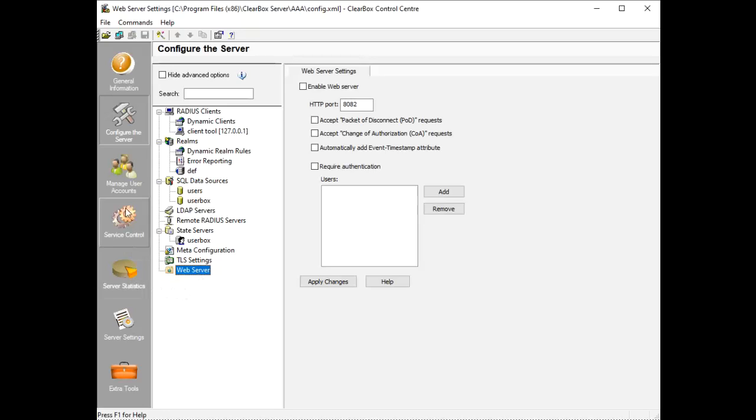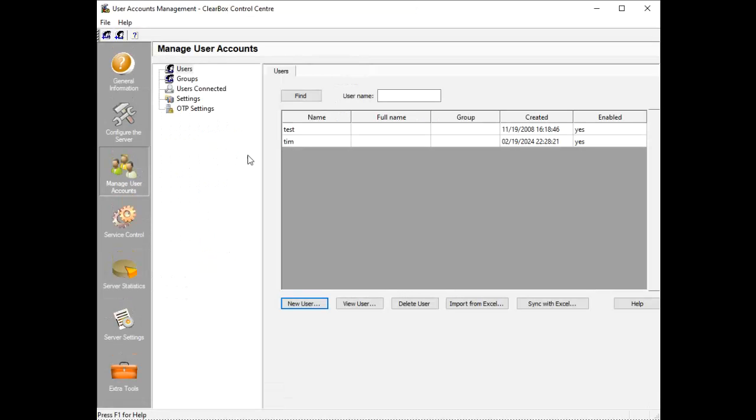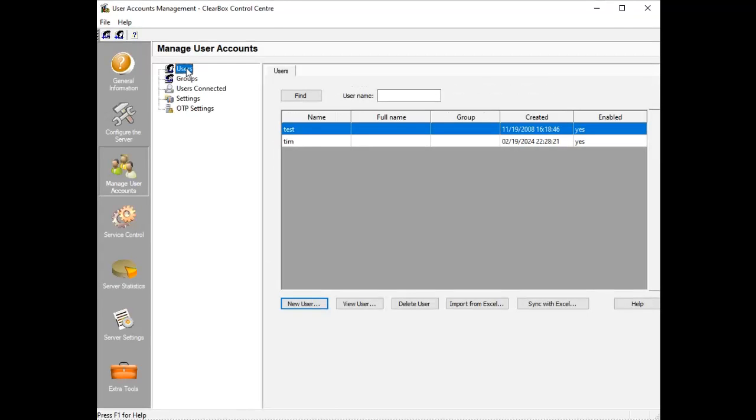ClearBox lets you keep all users to authenticate in its own private database. If this is reasonable for you, Manage User Accounts is a set of tools to add or delete users, put them into groups, and configure how they are authorized. In all other cases, like using Microsoft Active Directory as an authentication backend, this section may be ignored. There's a separate video describing how to use this section. The link is in the description below.